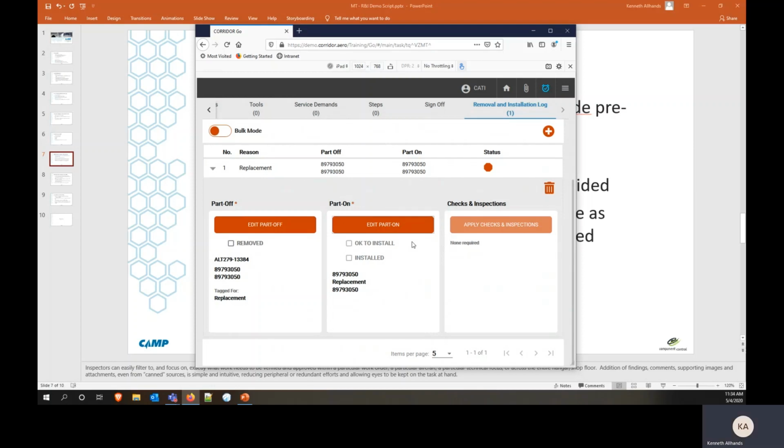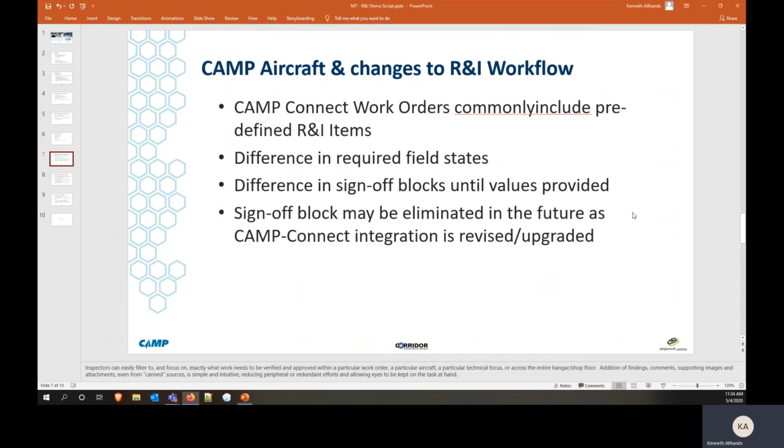So while it is our long-term intent to ensure that the completion of R&I items don't stop sign-off or inspection sign-off on a given task or squawk, we do know that we're going to have stops in place at return to service, ensuring that all parts have gone back on the plane, and in the event of this being a Camp Connect supported plane, that we have all the required fields for Camp Connect compatibility.